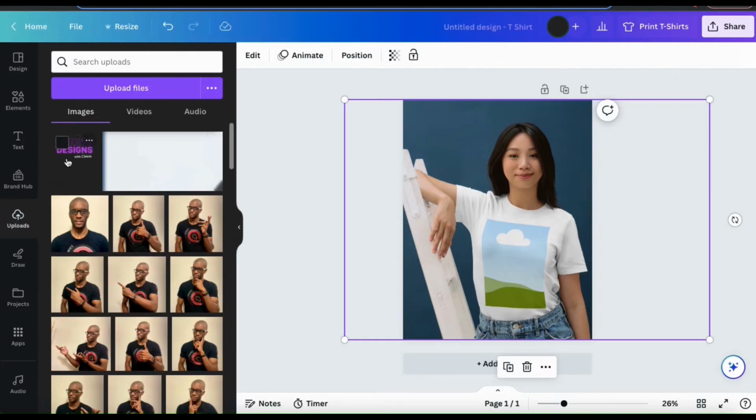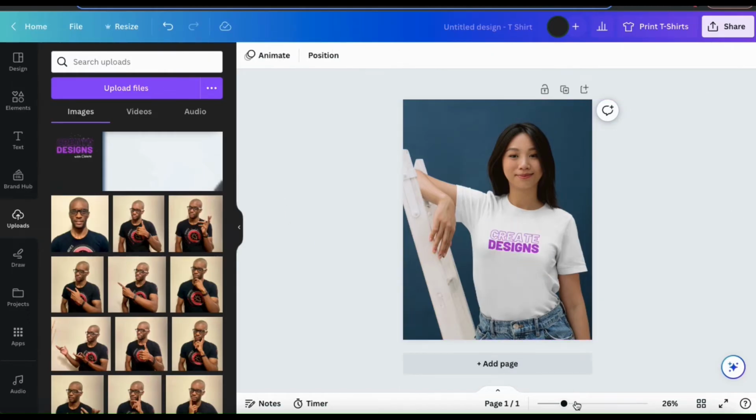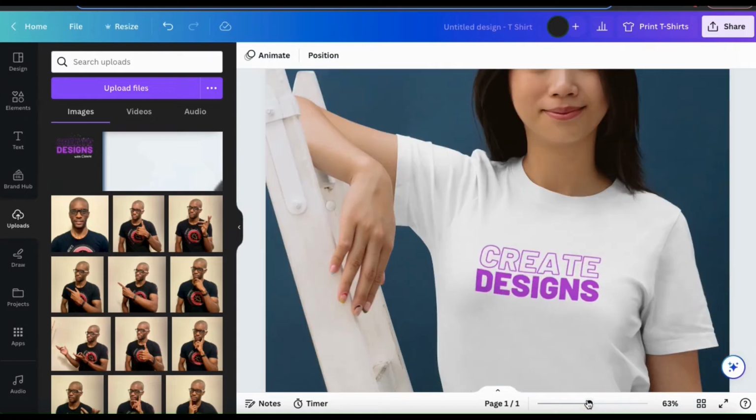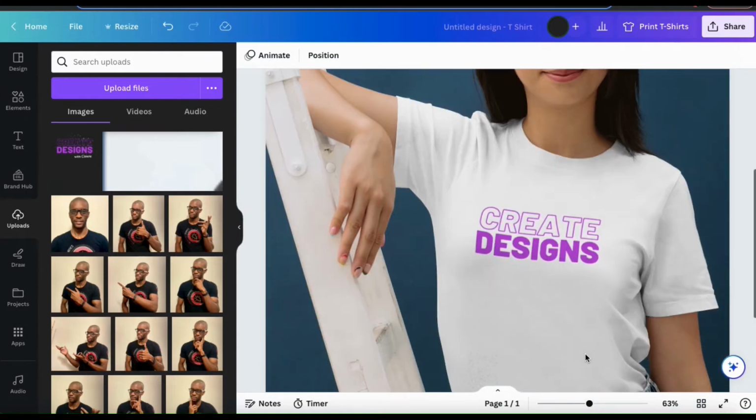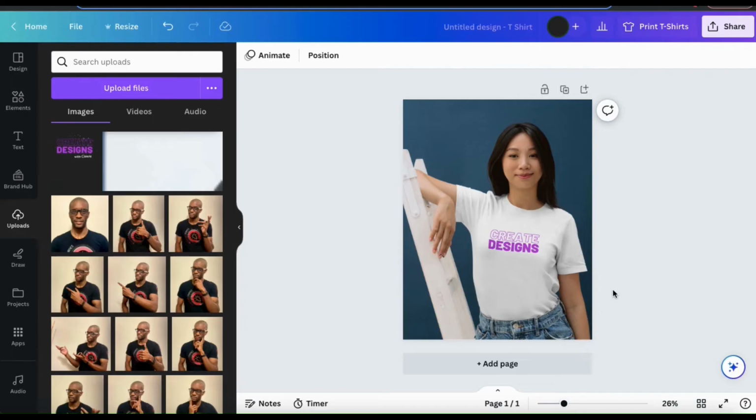To add my design to my mockup, I'm simply going to click my design and drag it over to the mockup print area. It may take a moment for your design to load, but once it's finished, it'll be added to your mockup. And voila! It now looks like the lady is wearing my Create Designs t-shirt. As you can see, it looks super realistic, and your design will even blend in with the curves, shadows, or wrinkles on the product.